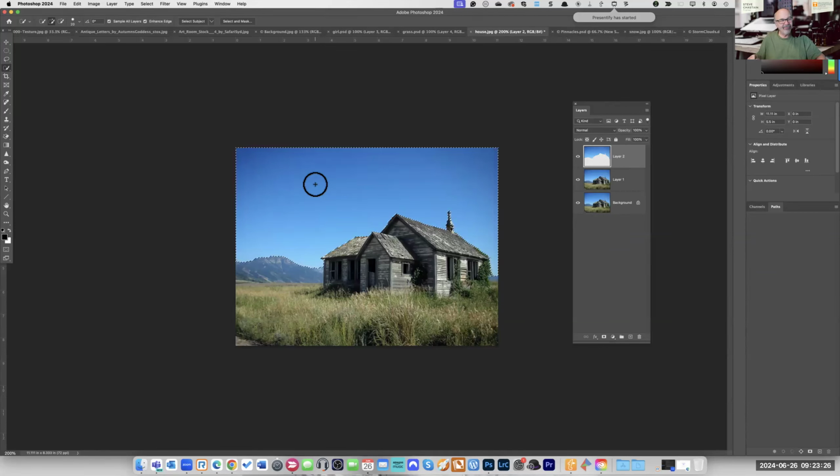All right. So it makes it really, really easy once you've added these layers up here. Now, one other thing I want to tell you about.